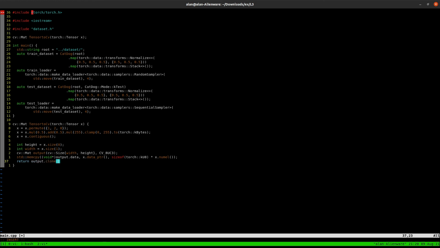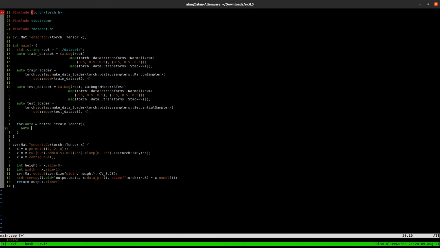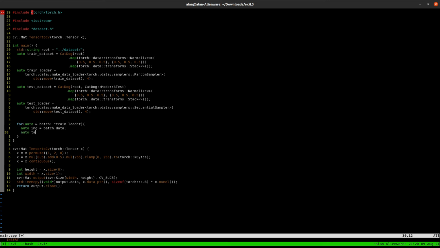Okay. Now, this is finished. Let's actually iterate through this data set. So, it's real simple. It's not that hard. We'll get the batch. Obviously we set the batch to 4, so we have 4 images and 4 labels. Call the train loader. Our images, batch.data. Our target, or our labels, you can call it whatever you want, batch.target.